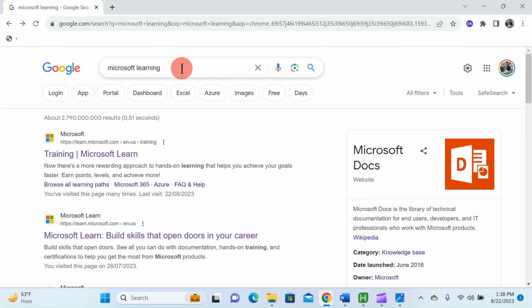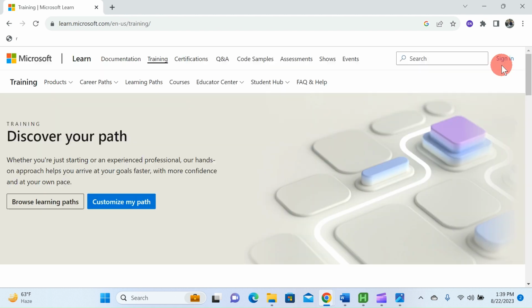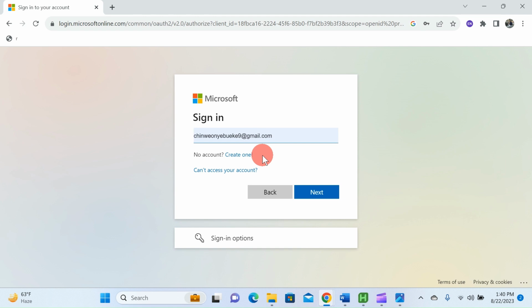To get started, open your web browser and go to the Microsoft Learn website. You can type Microsoft Learn and then select training/Microsoft. And once you are on the Microsoft Learn homepage, click on the sign in button located at the upper right hand corner of the page. And here you have different options to sign in. If you already have a Microsoft account, you can use that. If not, you can create a new one. For this tutorial, we'll focus on creating a new Microsoft account. So click on no account, create one.